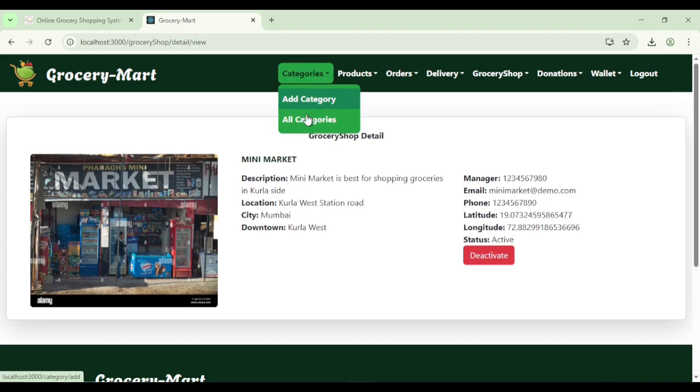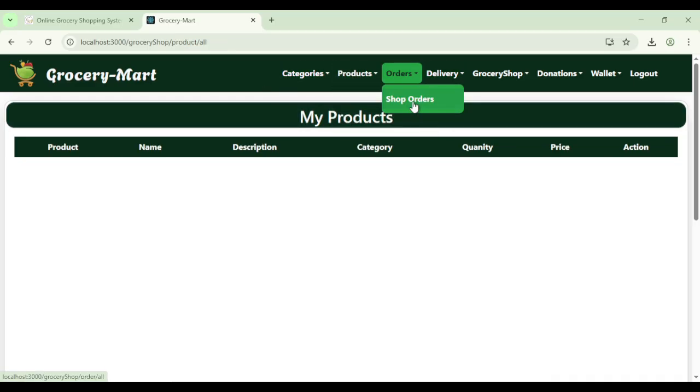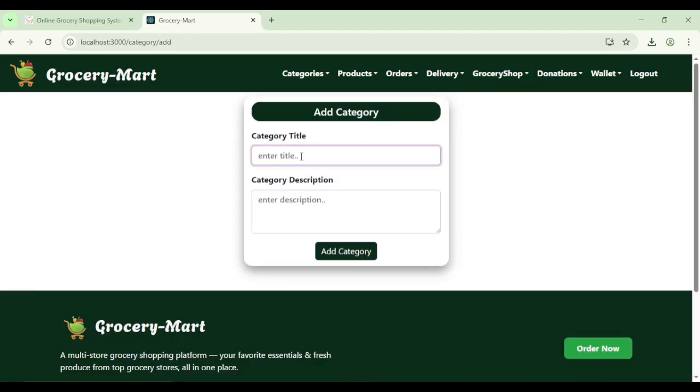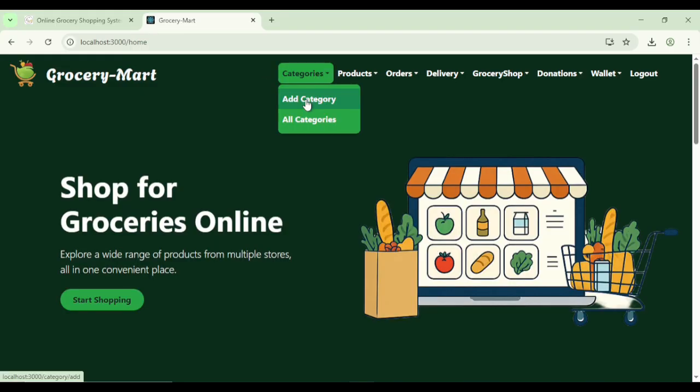Then we can add all the categories. So just now we have registered this shop, so definitely all the things like product, category, orders, all those things will be empty, right? We can see here. So let's add one category first. So let's add general. So this will have all the general products. Add category. Let's add one more.